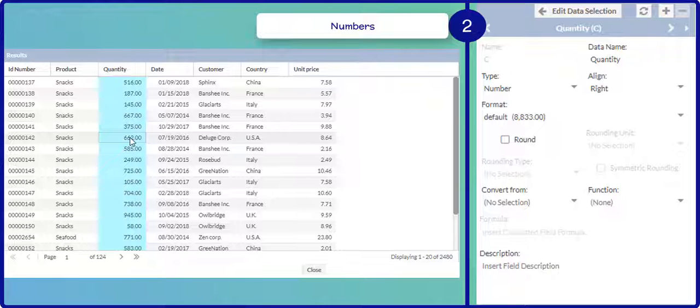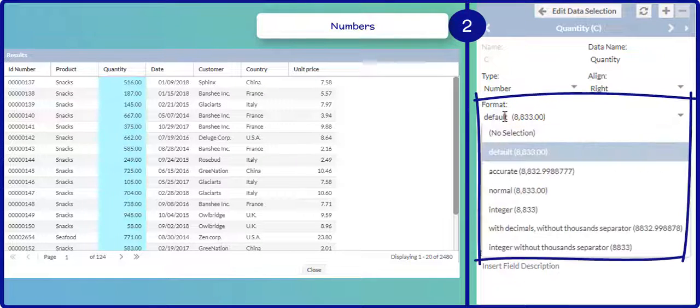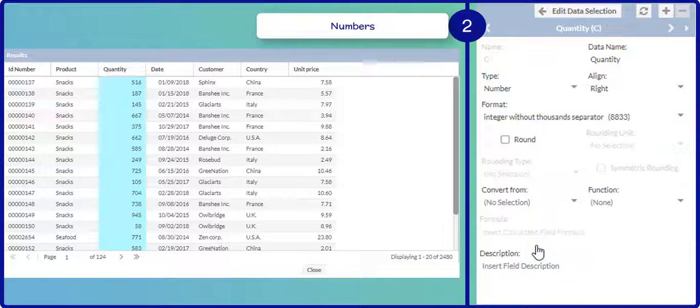Let's go on and change the format by setting integer without thousand separators. Then, look at the field function. If you have already decided how to aggregate those data in the widget in Edit, you can set now the function to be applied.